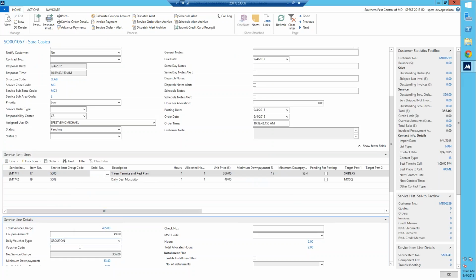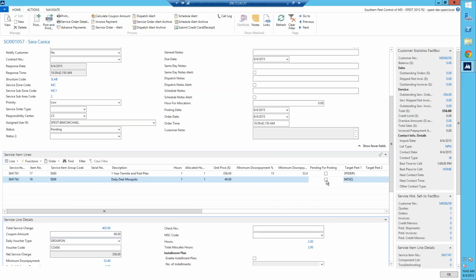Okay. This is what they're going to do, and I may need to do something to make it a little more efficient. So he calls it in and says, okay, I can't do the daily deal mosquitoes. So what they're going to do is check this box here. Oh, gotcha. Now notice the price just changed to $356. So what you're doing is removing this mosquito service from the service order, kind of backing it out, putting it on hold?